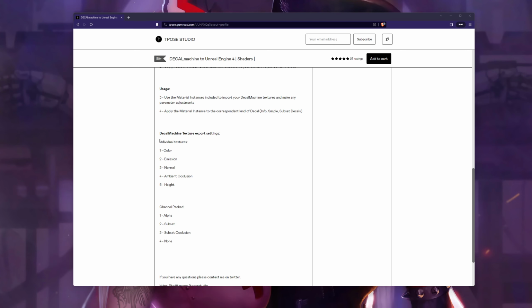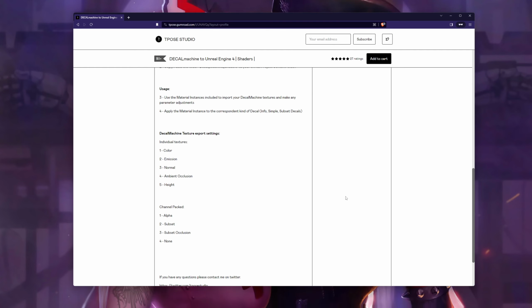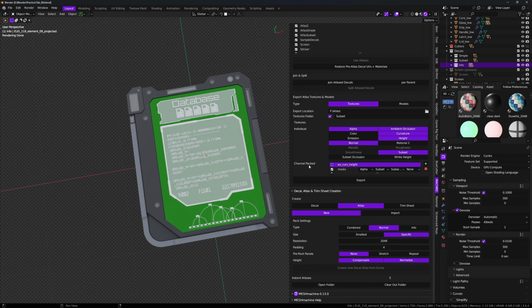Of course, you have to make sure that you also export your atlas maps. And this is why I said my first video in the playlist is still very useful. But just make sure here in the channel packed masks that you set this one to alpha, second one subset, third one subset occlusion, and last one to none. So that's the first thing you have to change.